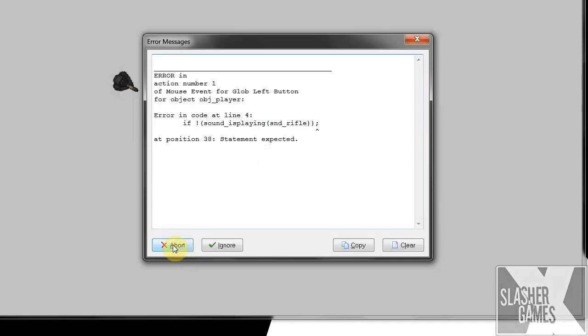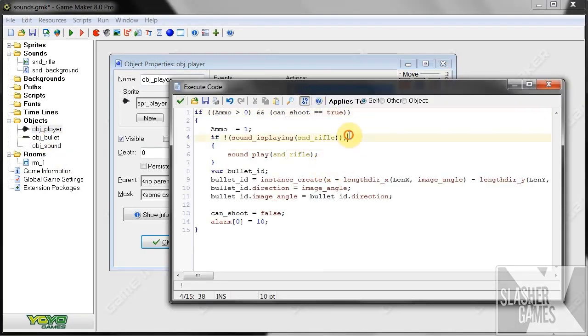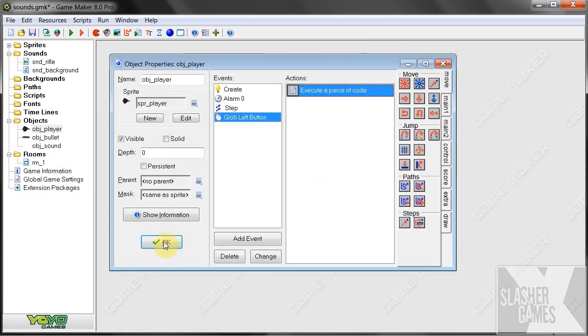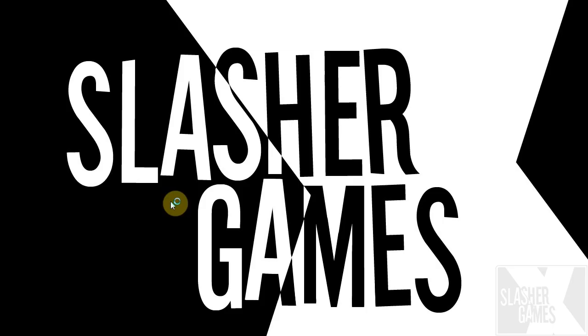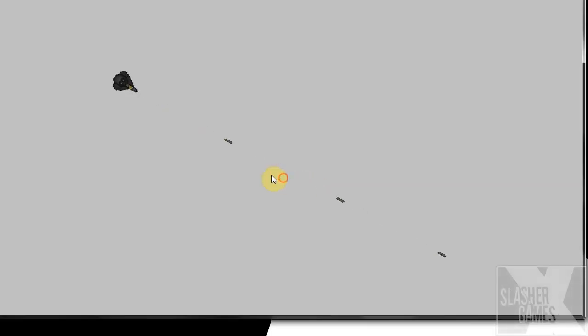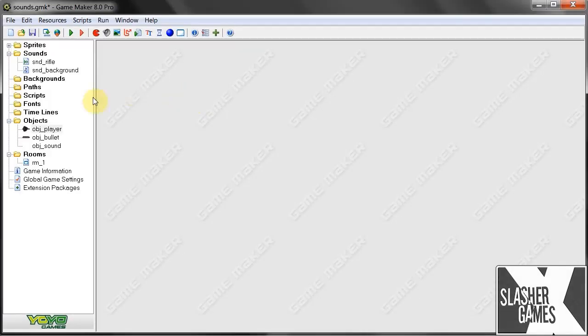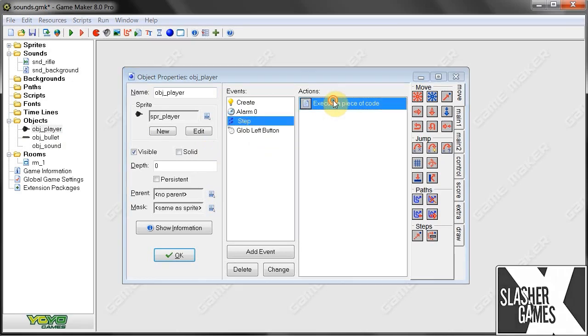Oh, whoops. We can't put that at the end of an if statement. Okay. Let's carry on. You see, even though I'm clicking, it's not going to play the sound until it's finished playing. But that's not exactly what we want for this case, but it just shows how is playing works. So let's take that out.